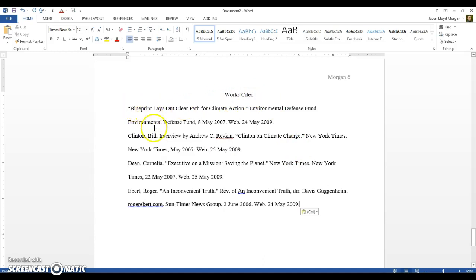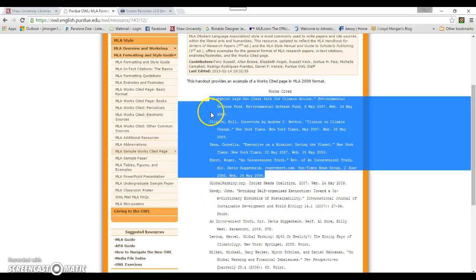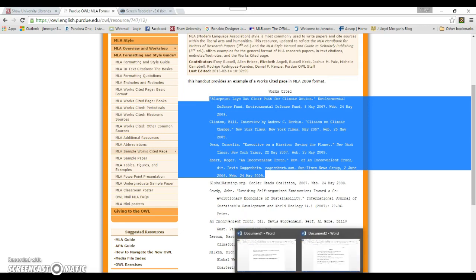I've got everything double spaced, which is great. There's no extra gaps anywhere. But if you notice again back on this, you see how the first line is all the way left justified, but then the next lines are indented a little bit. This is called a hanging indent. And that's proper format for MLA. It's really easy to do if you know what to do.